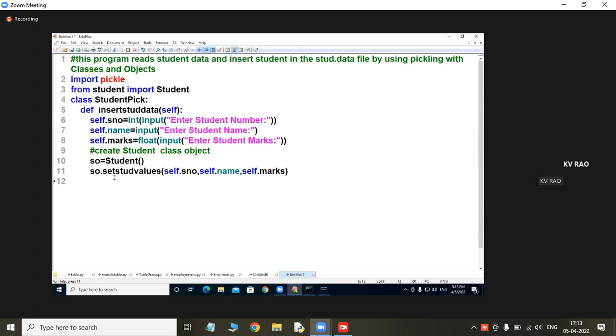I need to dump it where? In a file or not? Before dumping into the file, I must open the file in which mode? Write or read? W plus, W, A. First record, second record, third record, fourth record, fifth record, I will go on adding. Which one? Binary file, text file? Binary file. Pickling and unpickling always deals with what? Yes. Slowly you are remembering.